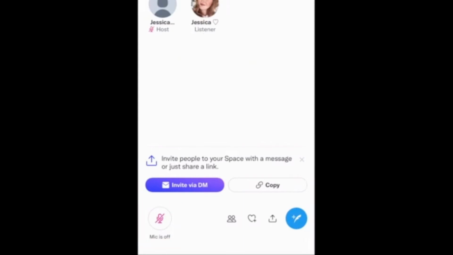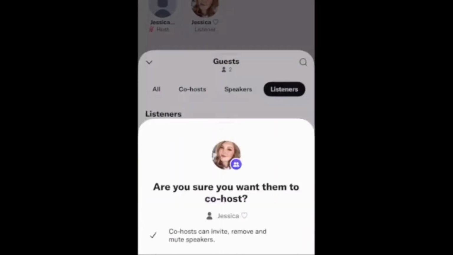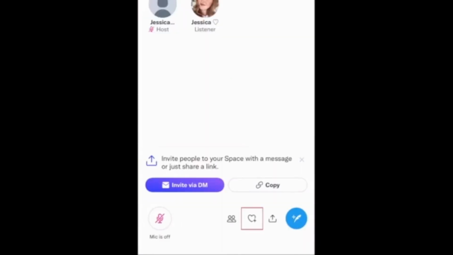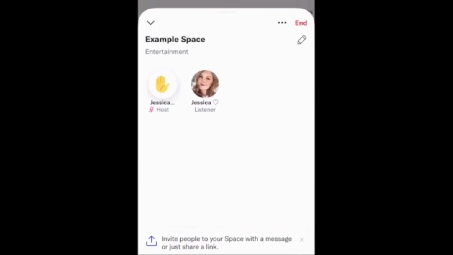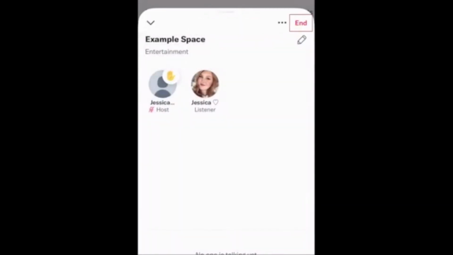Tap the people icon to manage your guests and speakers, plus invite co-hosts. Tap the heart icon to access emoji reactions. Tap the three dots at the top to access additional settings, including captions. When you're ready to end your space, tap End.